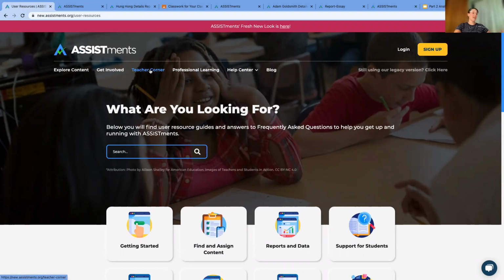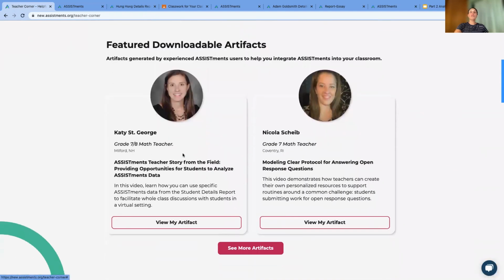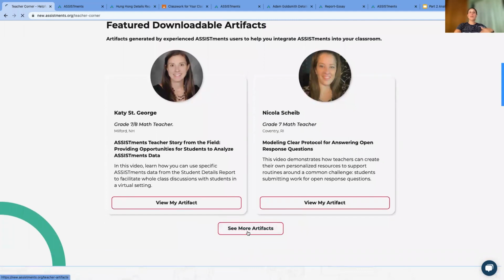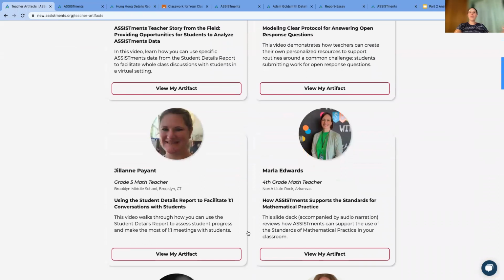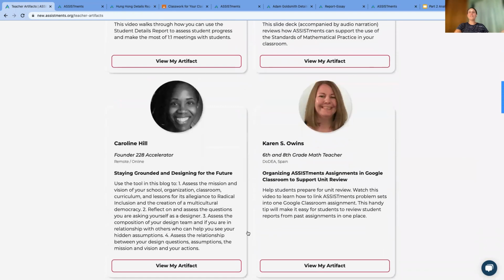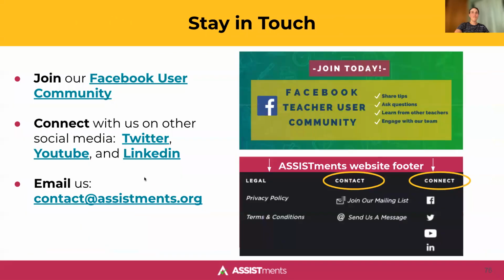The other place I love to highlight is the Teacher Corner. So in the Teacher Corner, we have classroom artifacts by teachers. Some of these are printables, some of these are examples of how teachers talk about data with their students. So it's definitely a place to go and explore and see if any of the ways that teachers using ASSISTments here applies to your classroom.